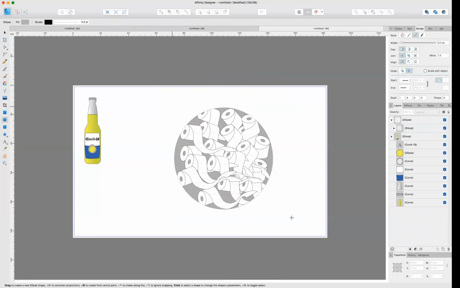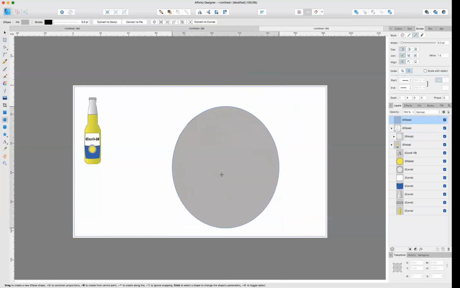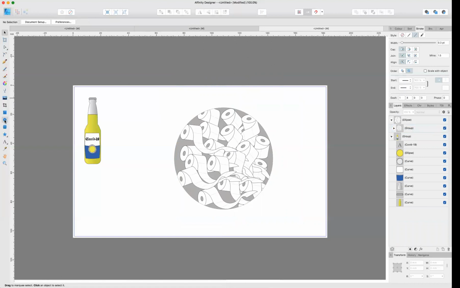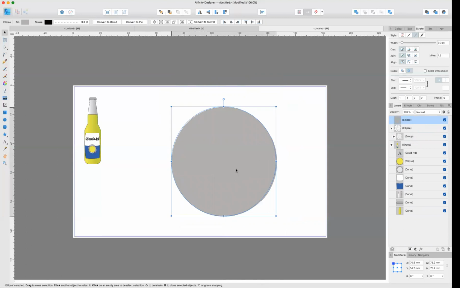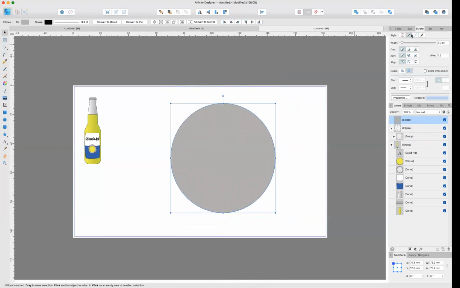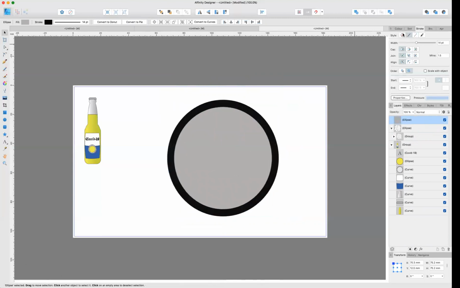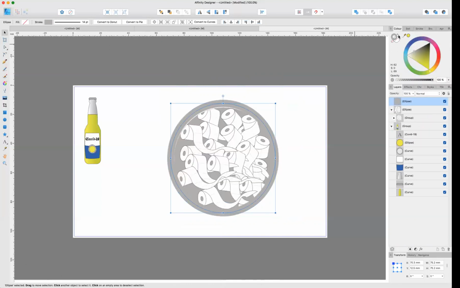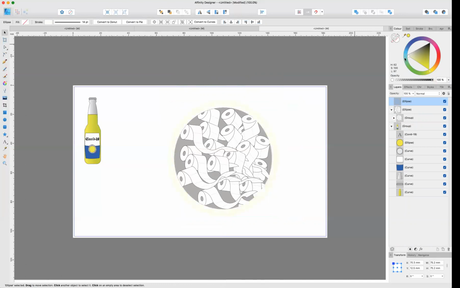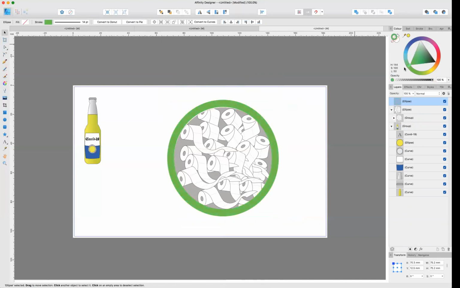And now we'll make another ellipse. If you hold the shift down, it will keep it perfectly circular. And this one, make sure and unclick the dotted line style, and we'll give it a thick line. There's no fill. And put the color. There we go. Like that.